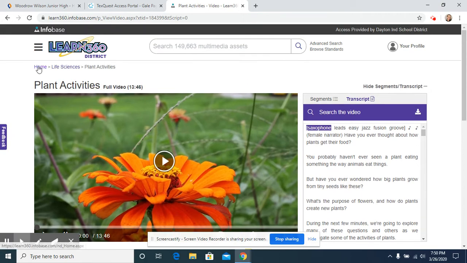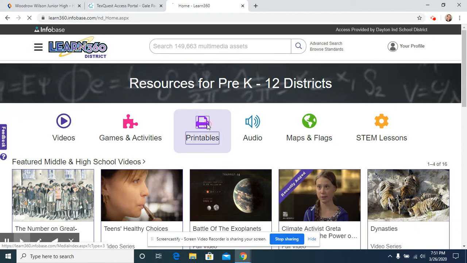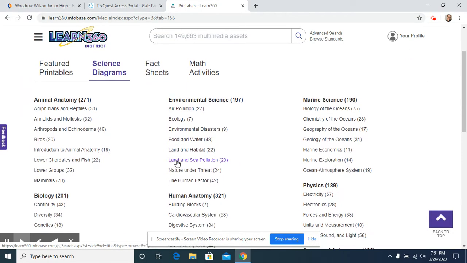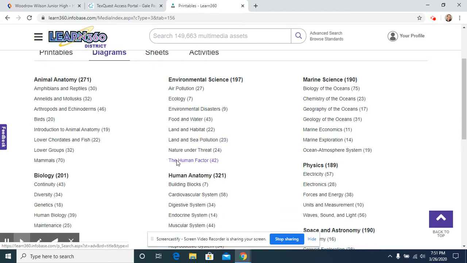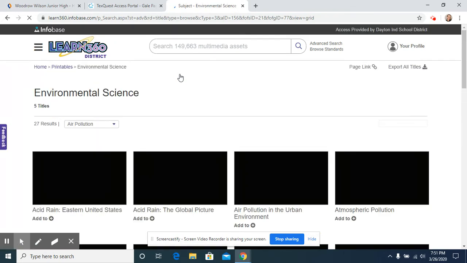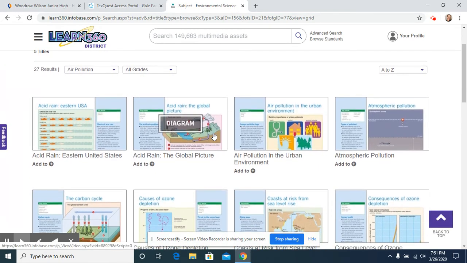Okay, so our next one, I'm going to move through this pretty quickly because I only have 5 minutes to show you all. The next one is printables. So this one has science diagrams. These ones are more going to be something you would see in a textbook or like a lab. So there's not a whole lot I can see you using except for maybe printing out information that you want them to refer to, or something that you think could be a good reference or reminder.